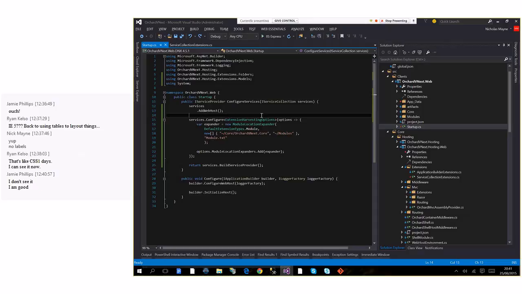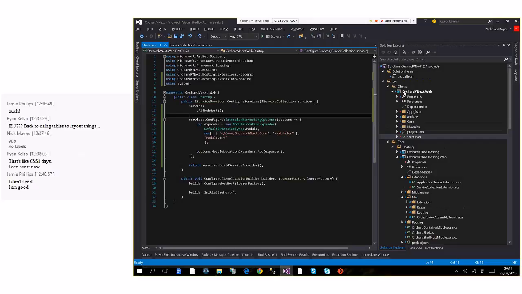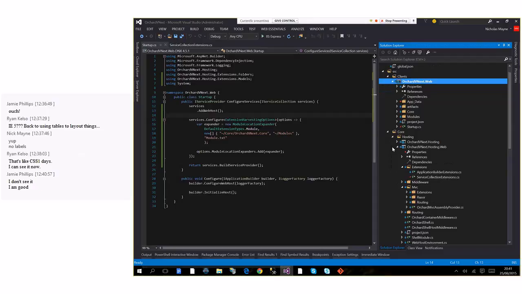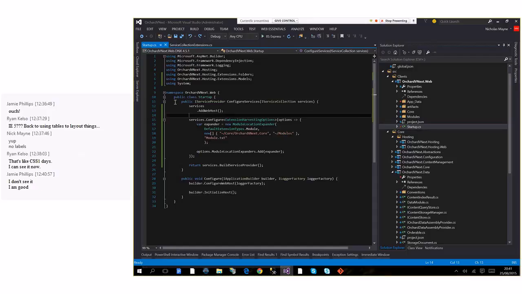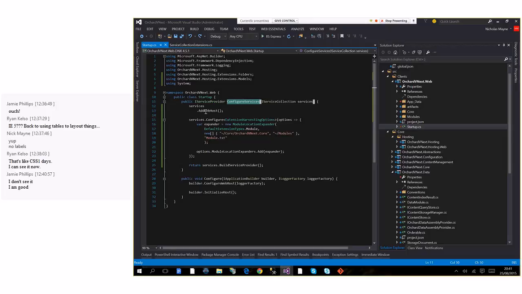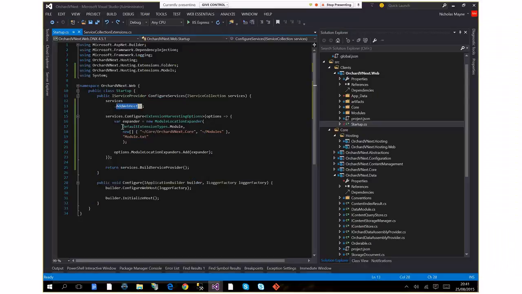So last week I showed that we have what's called a client and a host, and basically the client just news up a new host, and with the client you have your default startup. In here, in your configure services, you can say add web host. That will new up a new Orchard host. Maybe the name might change. Say, okay, well, now I want to.